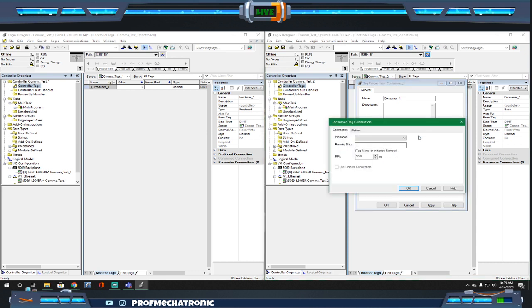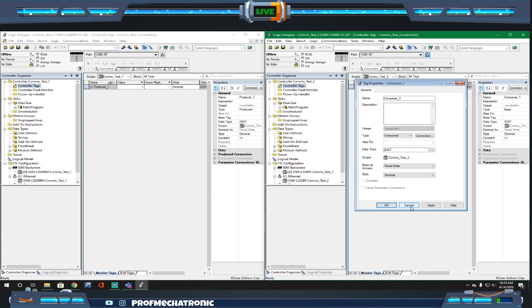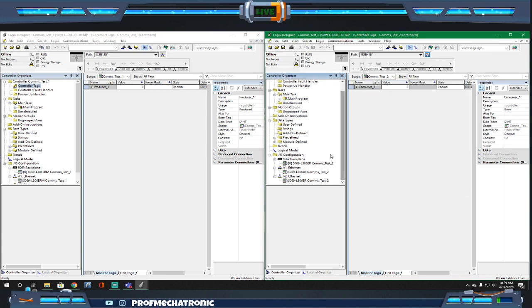Now, once we hit connection, we're going to notice that there's nothing in here for a producer. We don't have any selections to pick from a PLC. The reason we don't have any connections or any producers in here at all is because we haven't configured any of our producers on our Ethernet I/O configuration. So since we can't actually tell this consumer where to get the information from, we have to set up that communication over here.